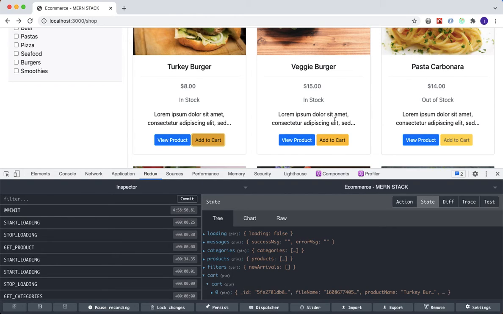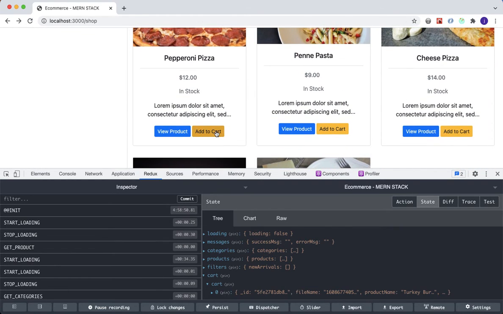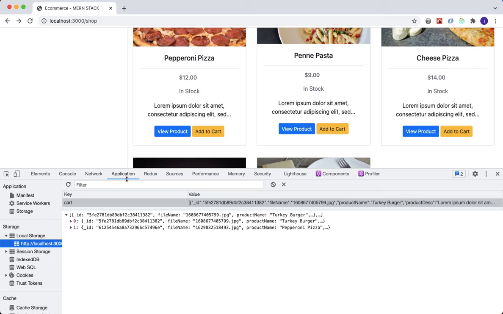But what if we wanted to add another item? Let's click on another item. Let's click on this pepperoni pizza. This is a new item. So look here on our cart, it's only one item so far. But if I click add to cart, now you see there's two items. And I click it again, and it doesn't add it anymore because we set up the condition to avoid duplicates. Now let's go back to the application, and you see in our local storage we now have two items as well: the turkey burger and the pepperoni pizza. All right, so that's good.